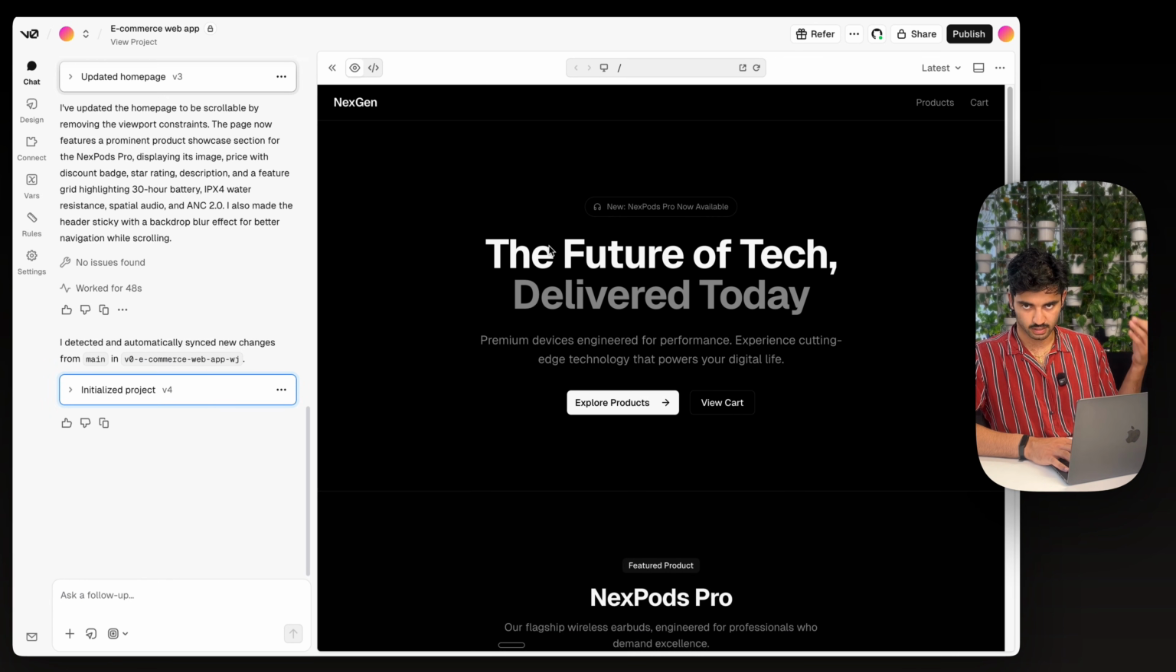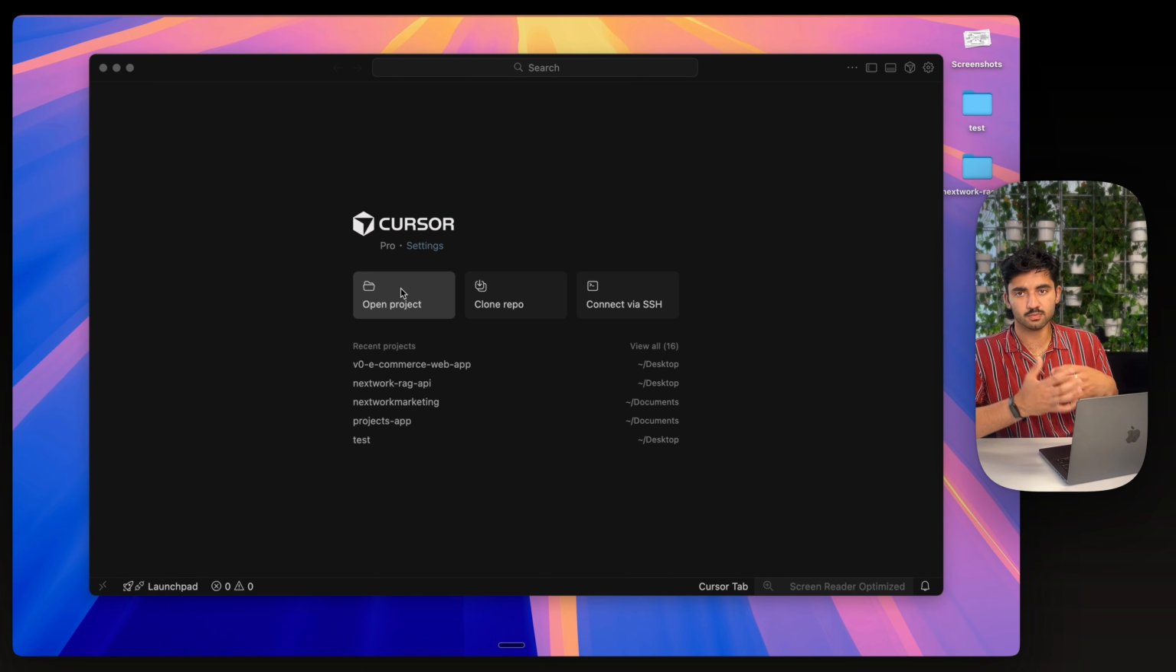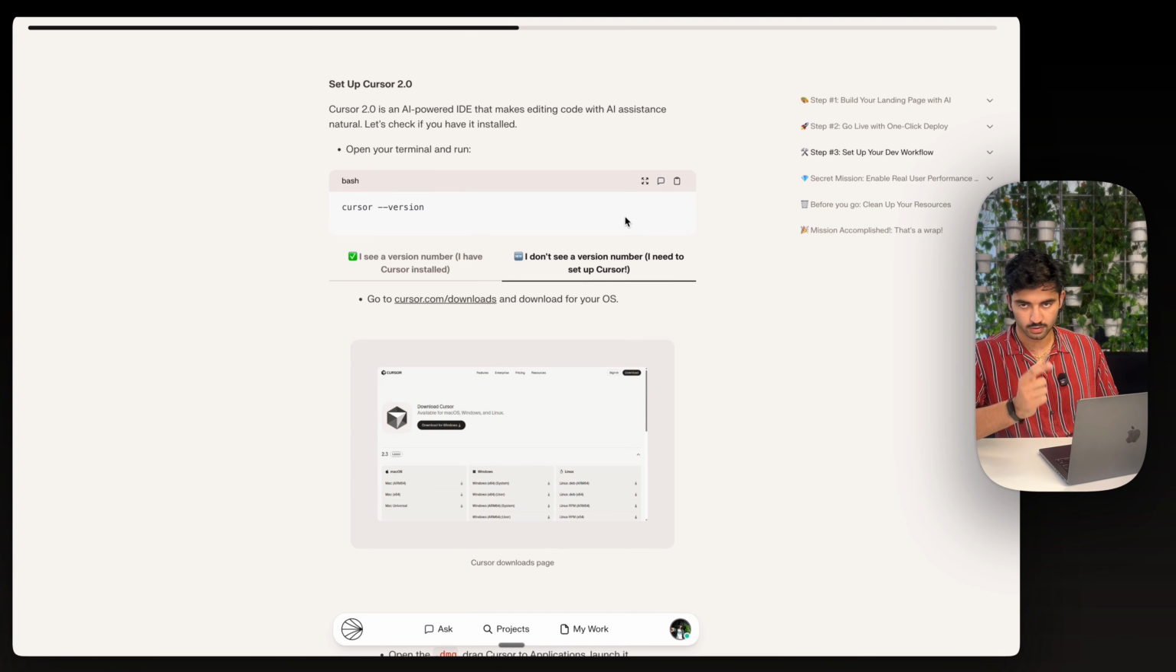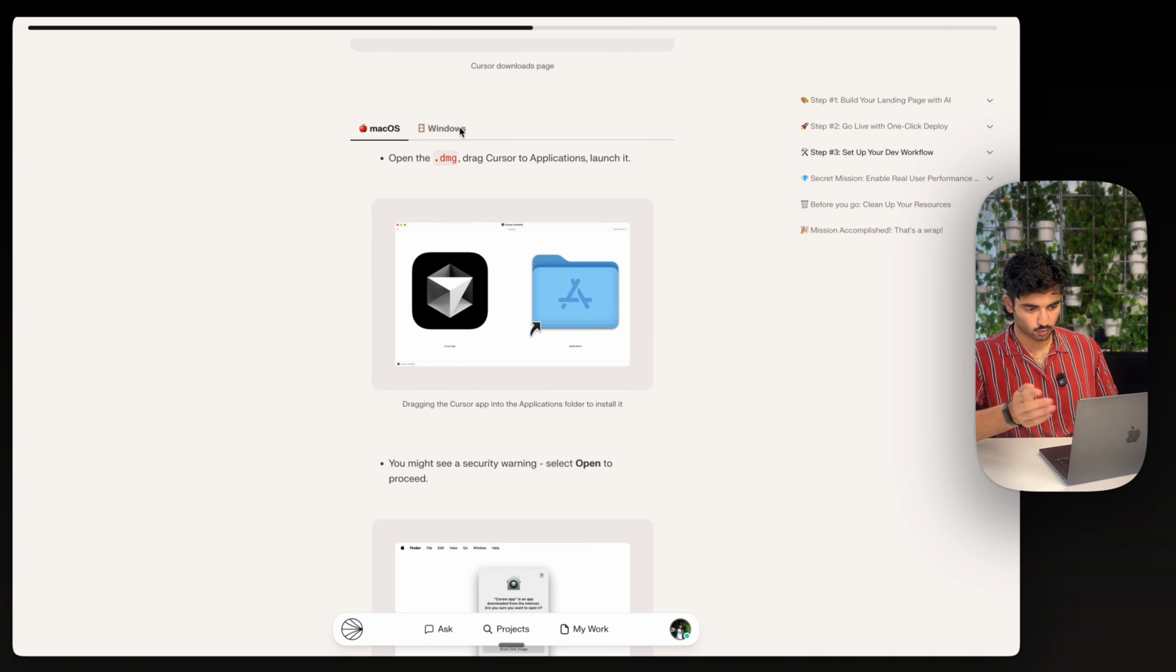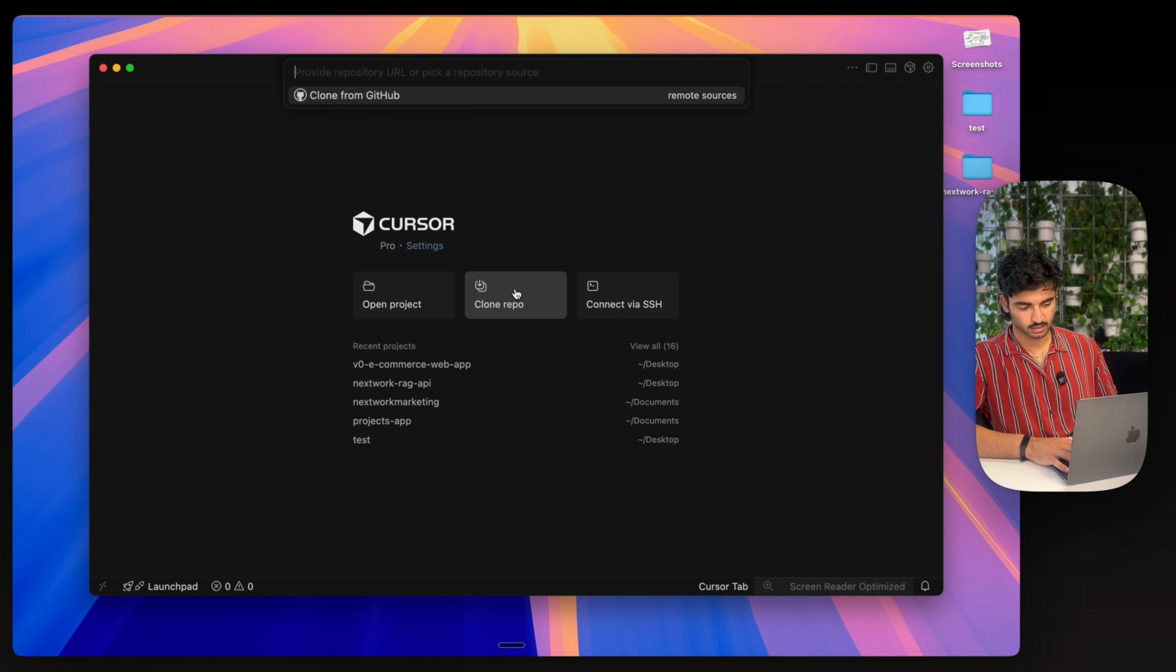So once everything is working here with Vercel, we actually want to get our code onto our computer so we can edit this with Cursor. I'm going to assume that you have Cursor downloaded. If you do need help, check out the project guide, and it's going to walk you through the installation for both Mac and Windows. But we want to go ahead and clone a repo.